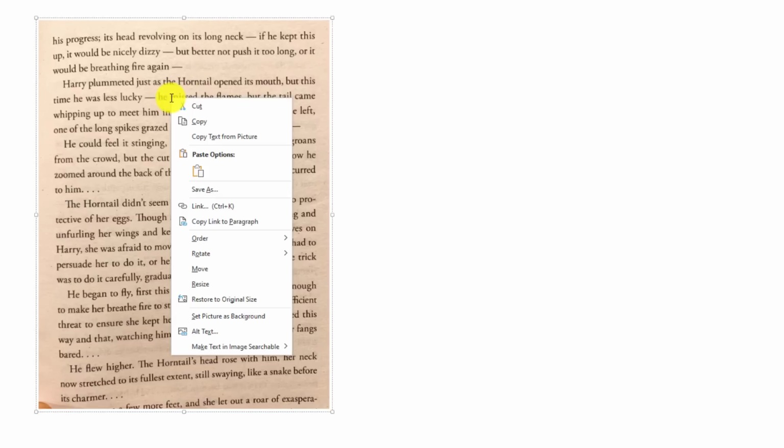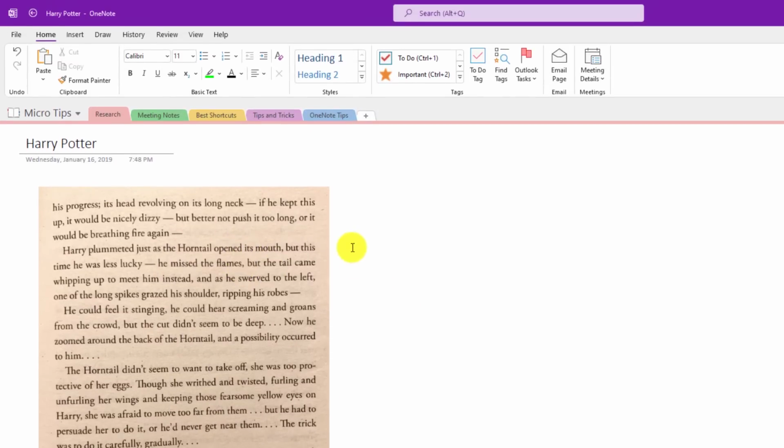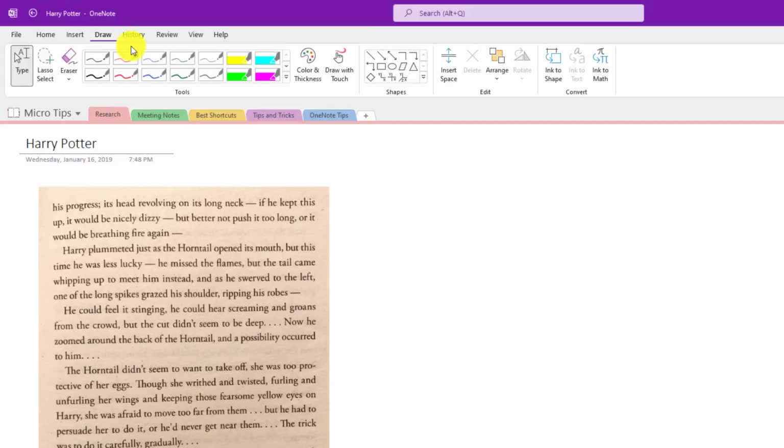So click once to select the picture, then right click and then choose Set Picture as Background. Now it is totally set to the background of the page. So I can go here, for example, on draw, and maybe I want to do stuff right on top of it, do some underlines in red pen.